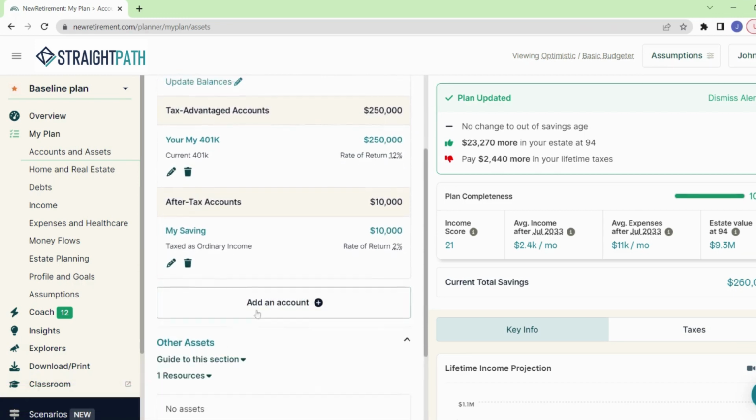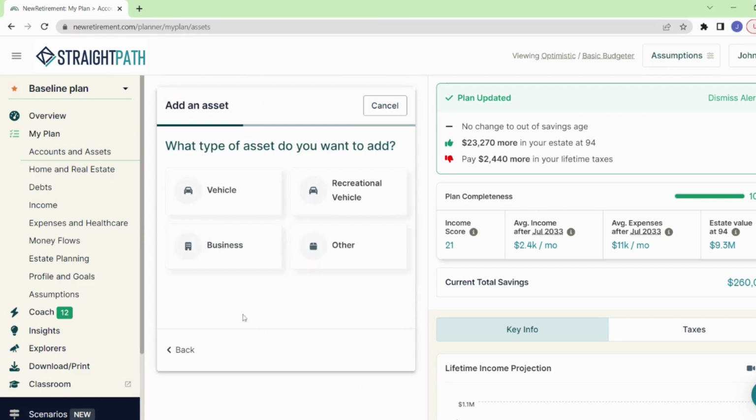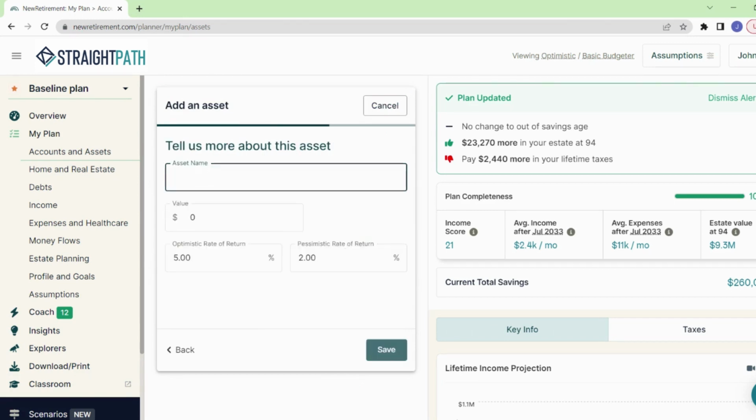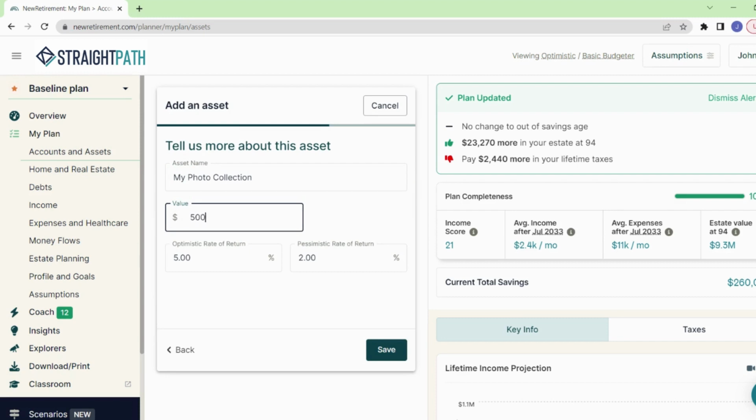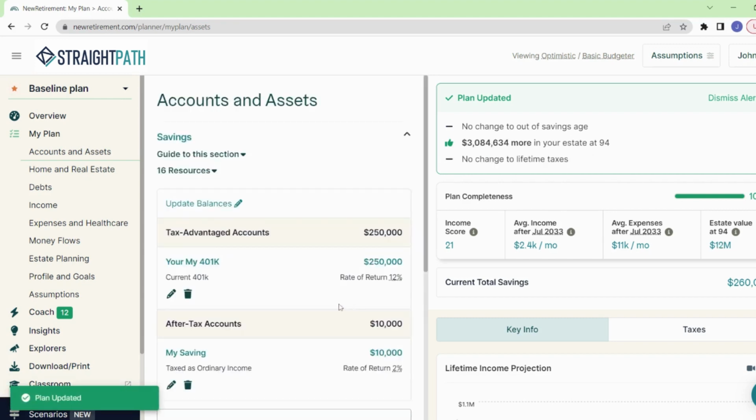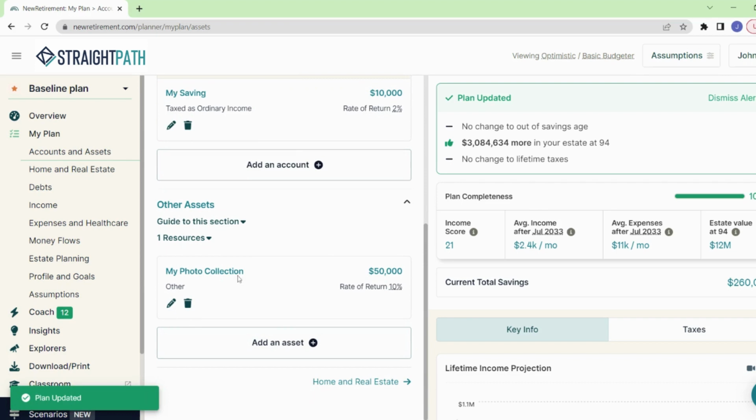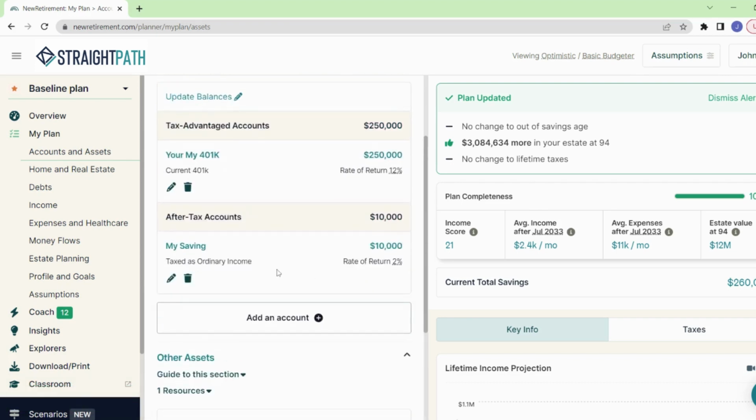If you go into other assets and you add an asset, you can add a vehicle, an RV if you have an RV, or a business, an art collection, something like that. So I'm going to say other. Let's say my photo collection or something like that, and I think it's valued at $50,000 because I have some rare art. Maybe I think art is going to return optimistically 10% per year, or maybe just 5% per year. But again, you can decide what that looks like, and you can enter it there. All right, and now I have a photo art collection here added into my assets.